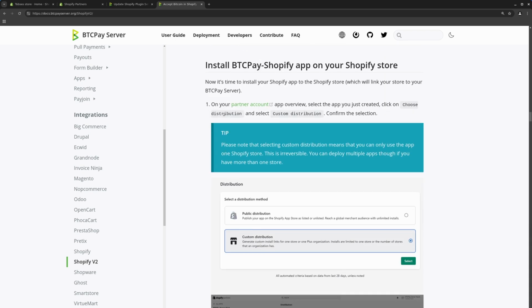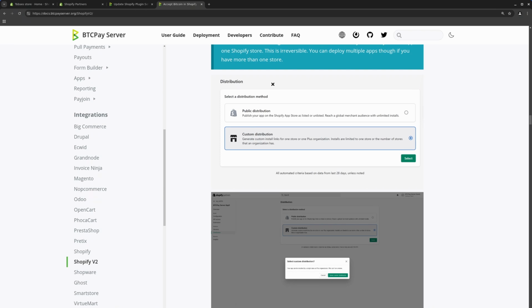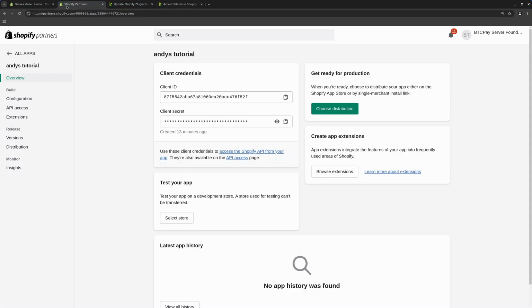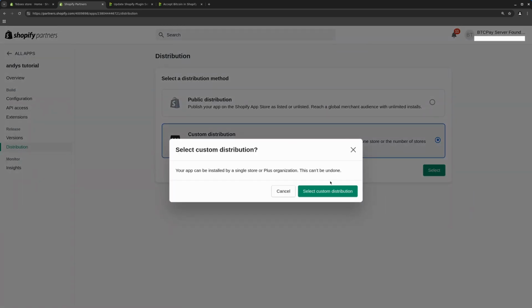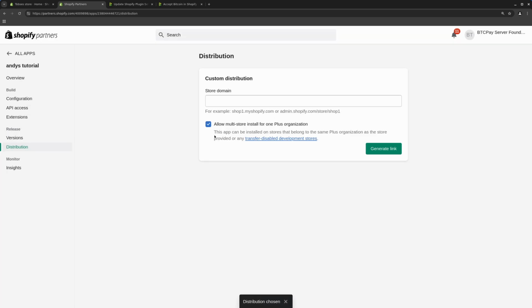Okay, so now we go back to our partner account and we create a custom distribution. So let's go back to the partner account. We are already on the app, but in case you are not, just go to apps, then select your app. And here you can click on choose distribution. We want a custom distribution, select. Yes, we want that. We uncheck that box here.